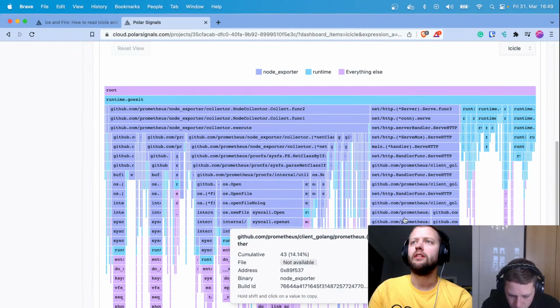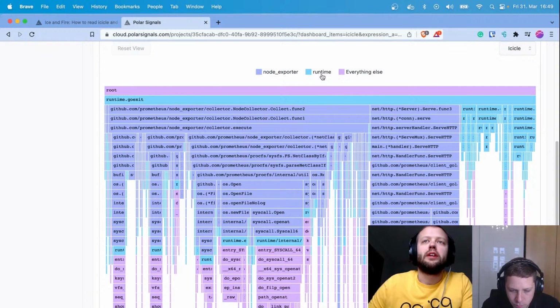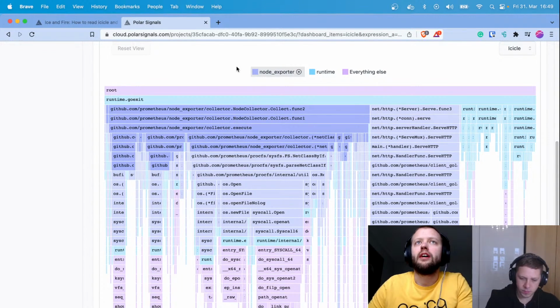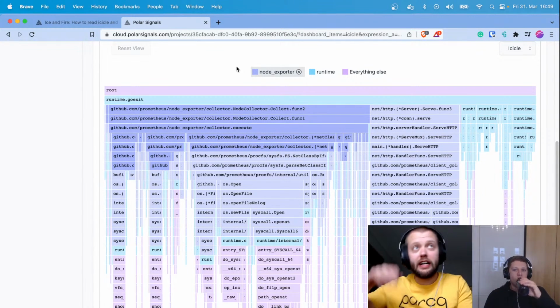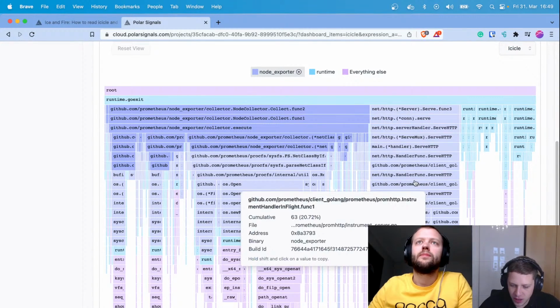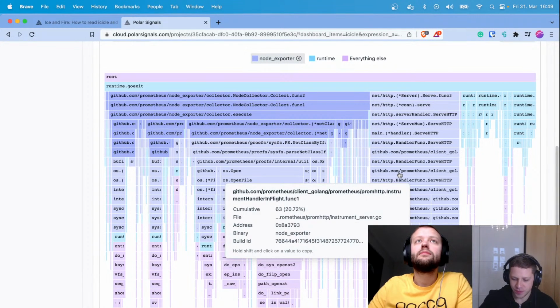And some people may not know this, but you can click on the legend up top. So if we just wanted to quickly highlight all the node exporter things, we can just click on that box. And then it'll do a fancy little highlight for us so we can see exactly where node exporter exists. Interesting, it doesn't highlight the HTTP server on this side too much, right? Although that's still work done by node exporter, I just realized.